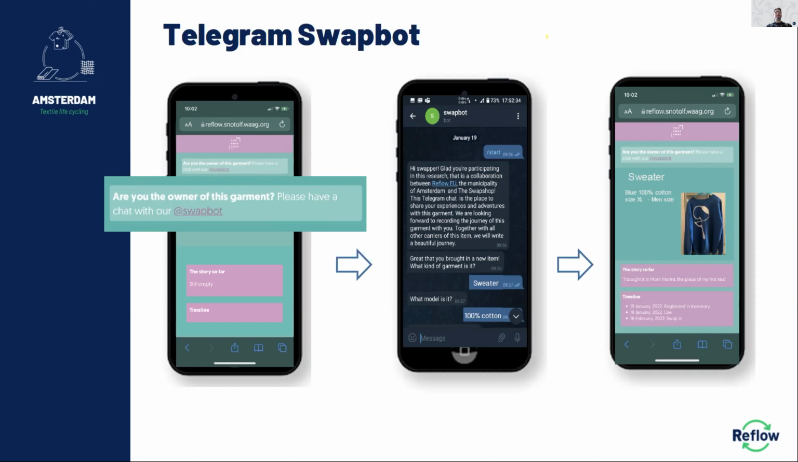If you click on this link and you have Telegram installed on your mobile, which is a prerequisite, you enter a discussion between you and a swap bot. The bot engages you and asks questions to fill in the information about the item you just collected in the swap shop: what kind of garment it is, what model, what size, and all these kinds of details that also start to make a story for the garment for the web page.